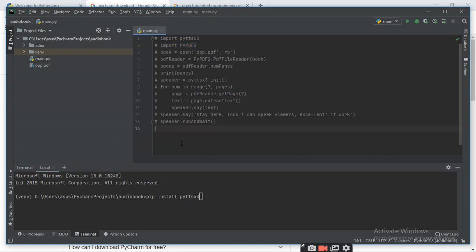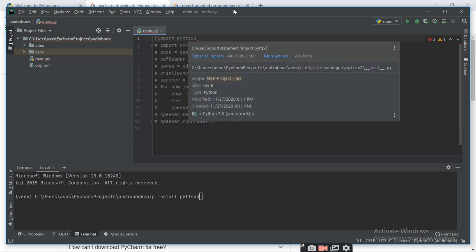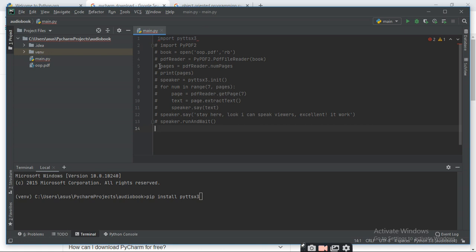And then you come to the program and write import that package, where py is Python, t is for text, t is for to, and sx3 is for speech version 3. After that you write a speaker variable, where you initialize the program: pyttsx3.init. Init is for initialization of the Python speaking program. Then you write speaker.say, "Stay here."